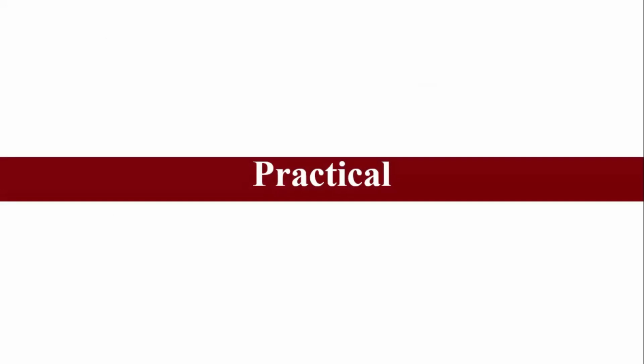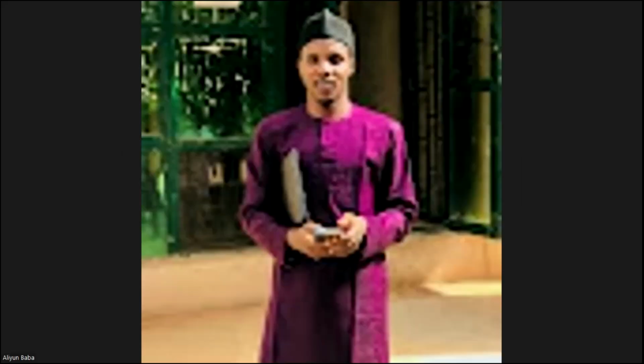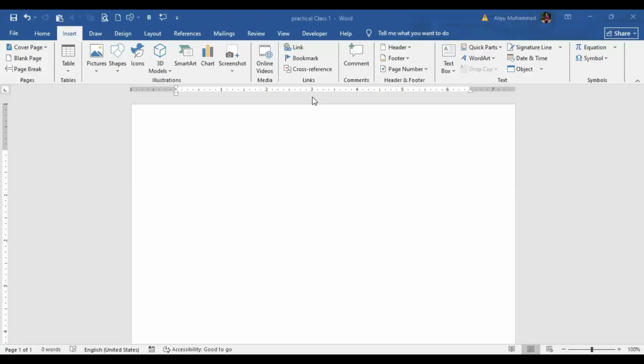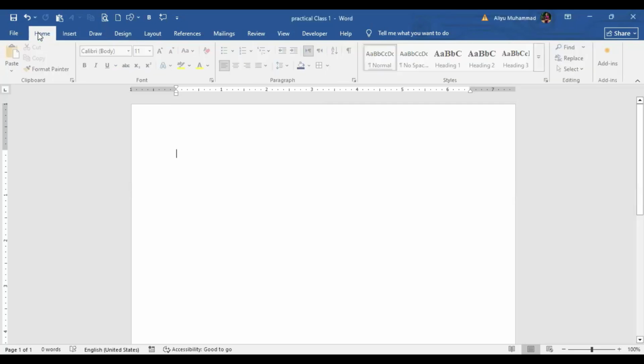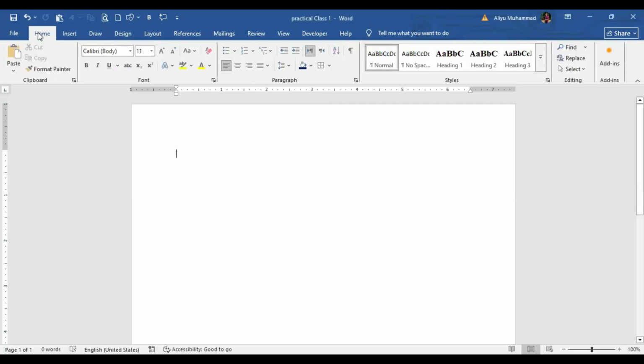So let's move directly to practical. Let me stop sharing my screen and share my MS Word. So this is our MS Word application, Microsoft Word application.